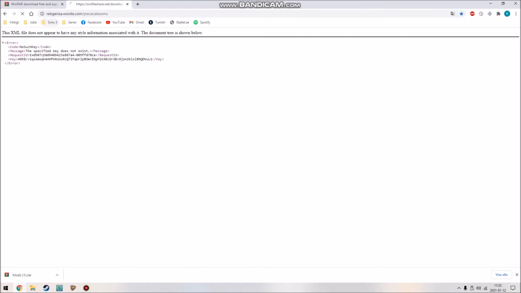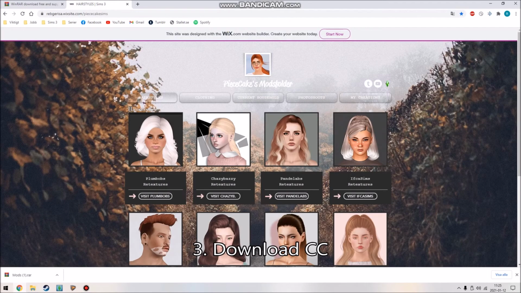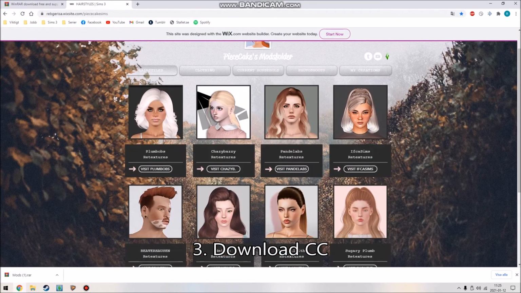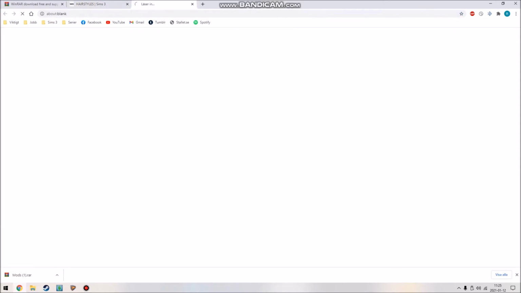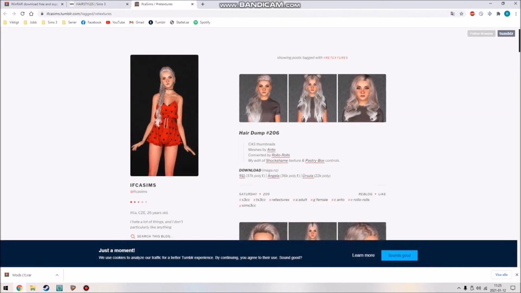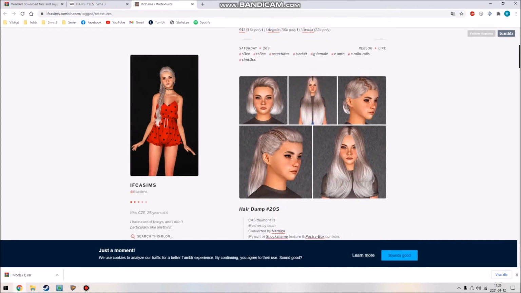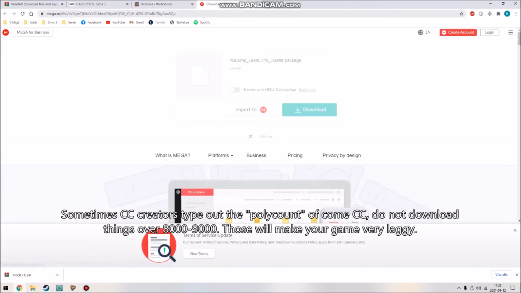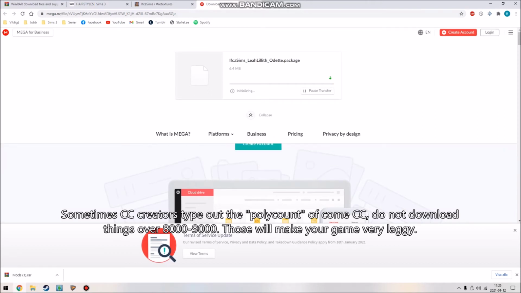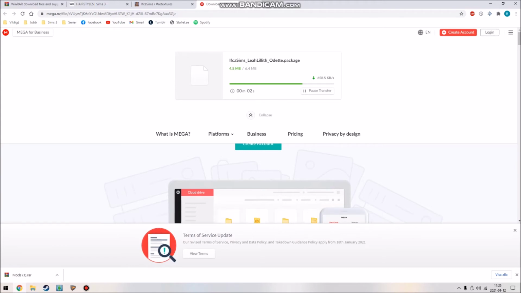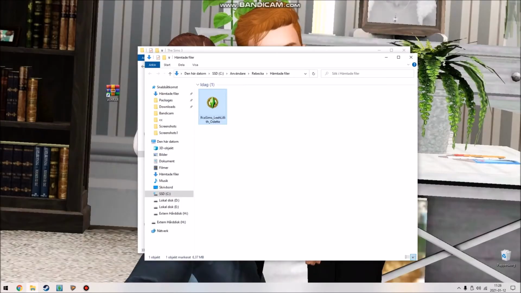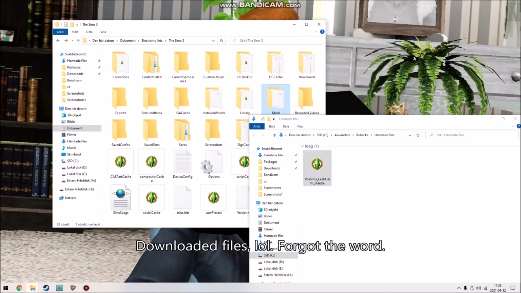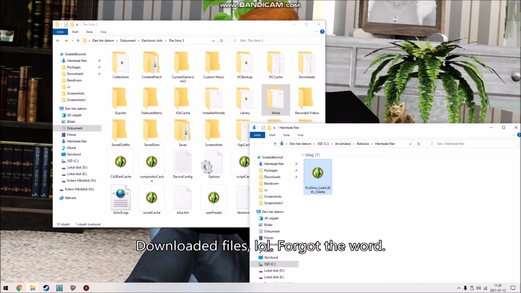I've actually made a little handy dandy website of my own, where I have all my favorite CC creators. You can visit Ifka Sims. Here we have some pretty hairs. Let's say I want to download this one. Press download. Now it's down there. You can always do this. Now it's in your downloaded files, as we call it in Swedish.